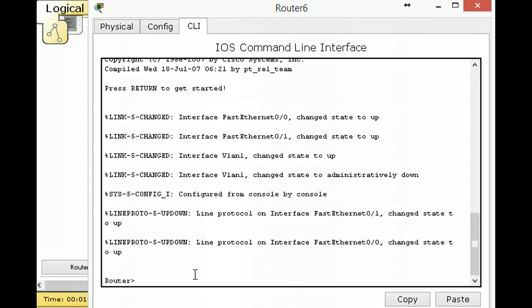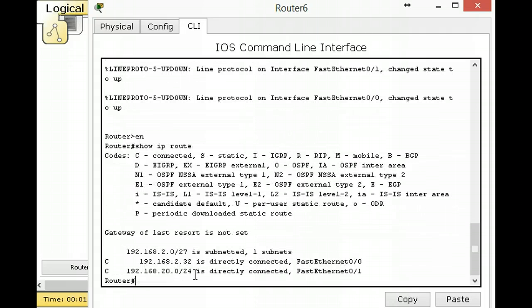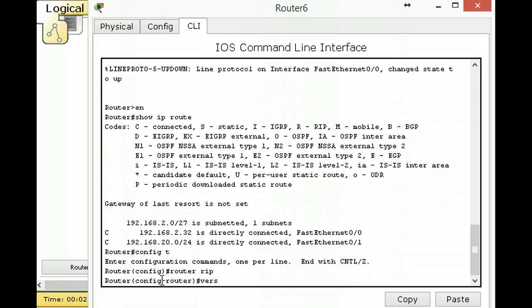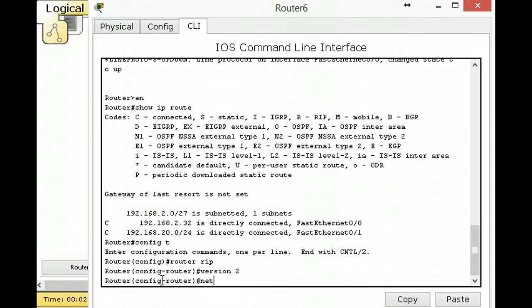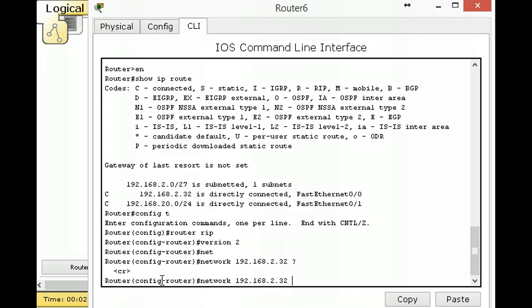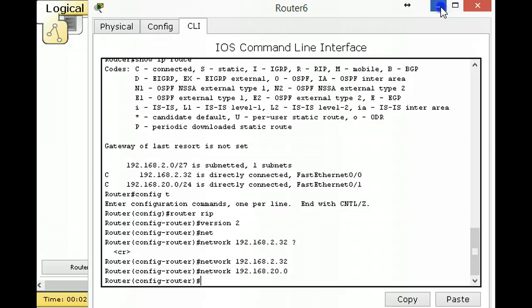The same thing that we had before, we can show the IP route and it will tell us what we're going to advertise. So the two networks here, 2.32 and 20.0, so I can go to config T, router RIP. The one difference here is we need to type version, and spell it right, version 2, and then network 192.168.2.32, and if we do our question mark again for the help, it just says carriage return is all we can do. And the other network we're going to put in here is 20.0. So we have our first router configured.